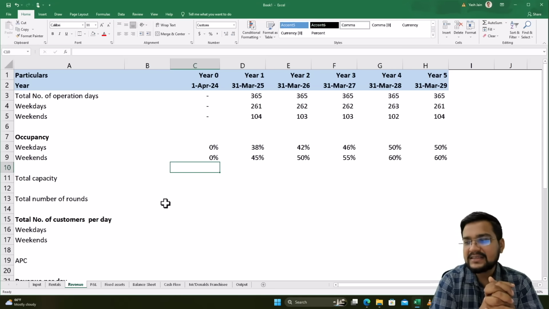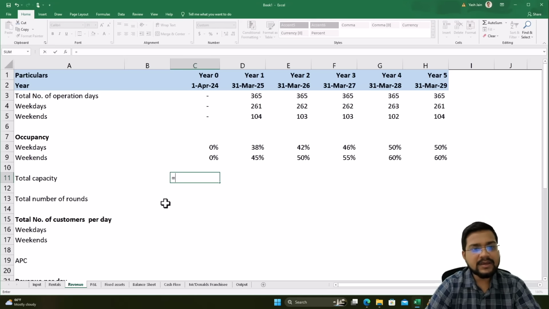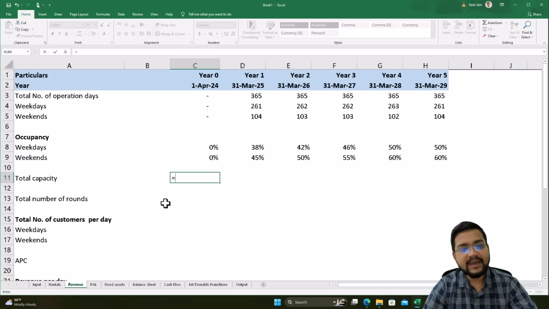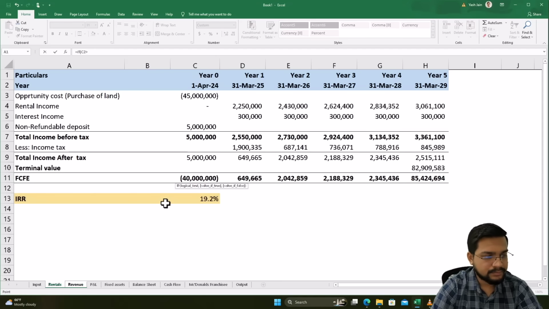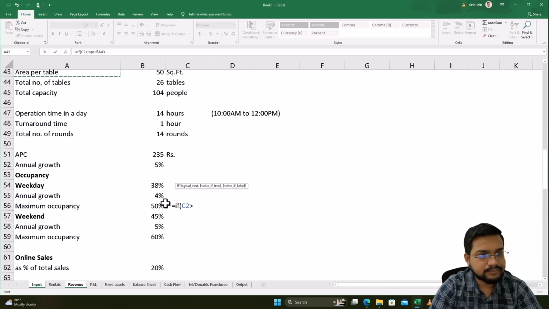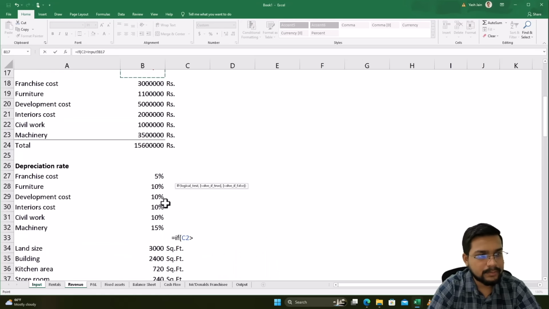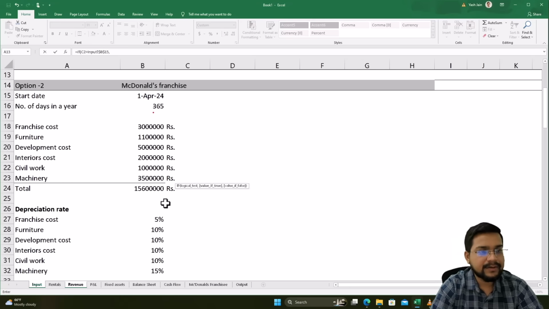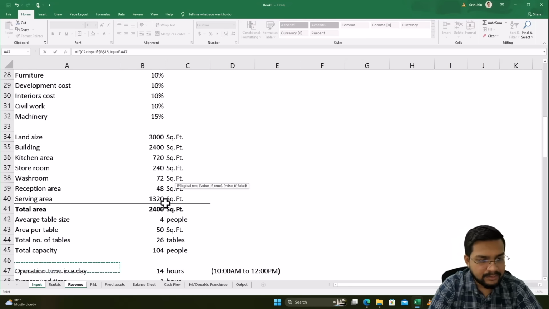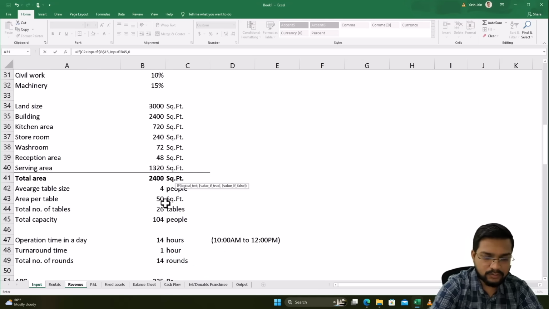Now total capacity. It's going to be 104 from the day I start operating. If this day is more than this 1st April 24, that means I've started to operate. Then give me 104, otherwise give me 0. Enter.